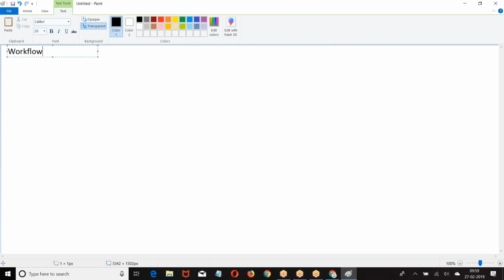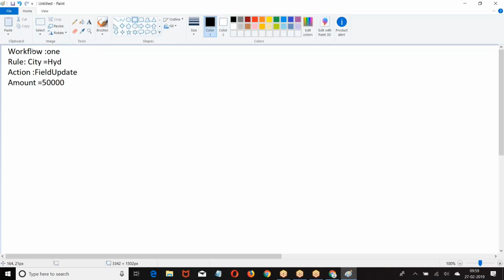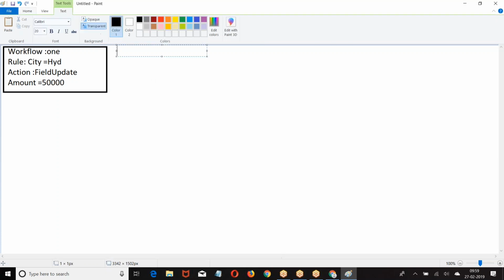What is the purpose of this option? Listen carefully, everyone. Workflow rule: city equal to Hyderabad. Action: field update, amount equal to. I have one more workflow rule.